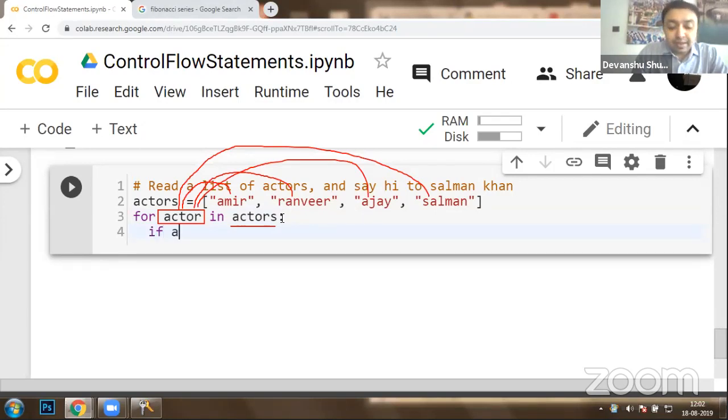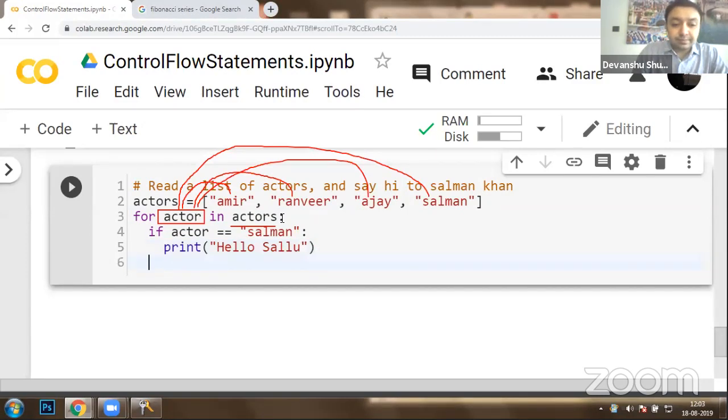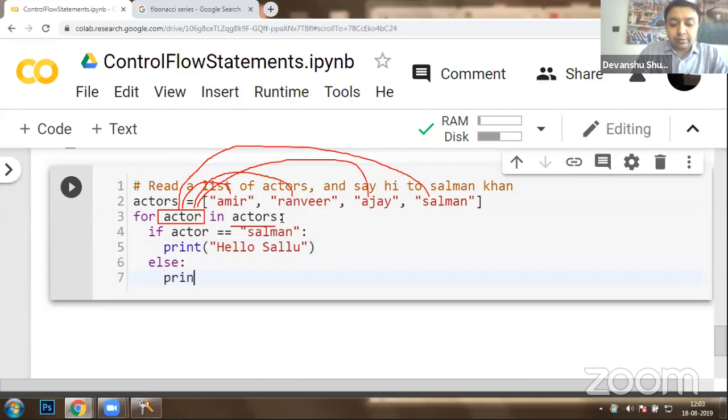If actor is equal to Salman, I'm going to print hello Sallu, something like that. Else, I'm going to say chal bhag. Let's say. Okay, and I'm going to print the name of that actor also.